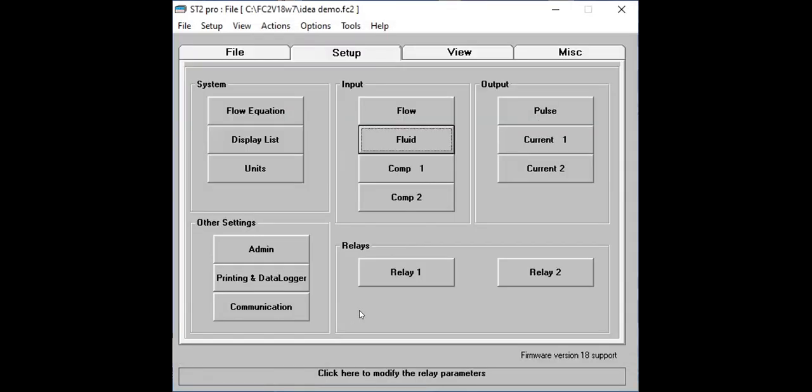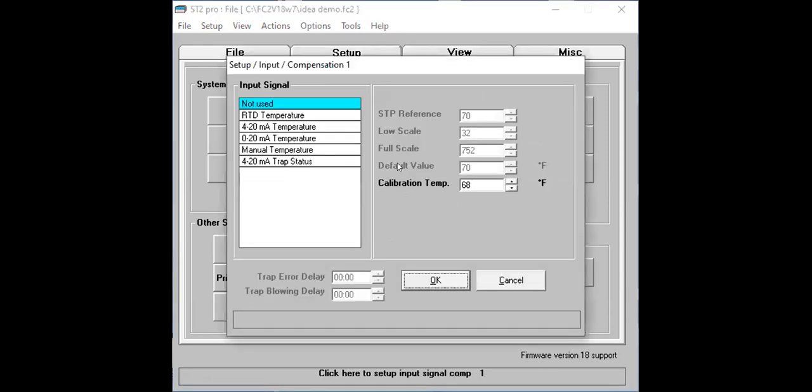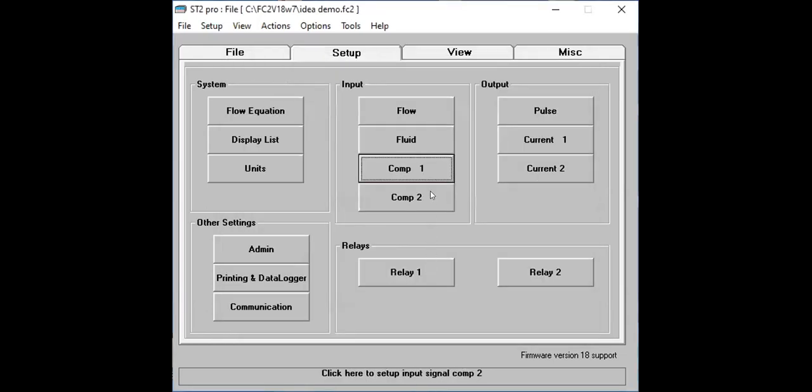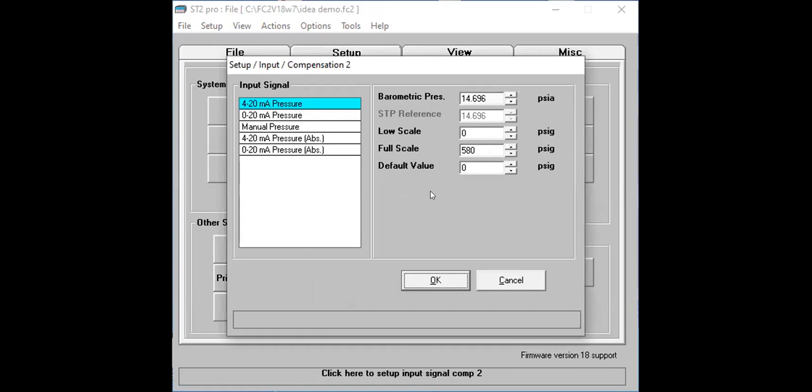Next, we're going to go to the compensation inputs. And we're only going to be using just pressure as a live variable. So we can select a temperature of not used. We would still put in that calibration temperature, which is what the basis was for the pulses per cubic foot that was declared earlier at the K factor. We'll click OK. Go to the compensation input 2.